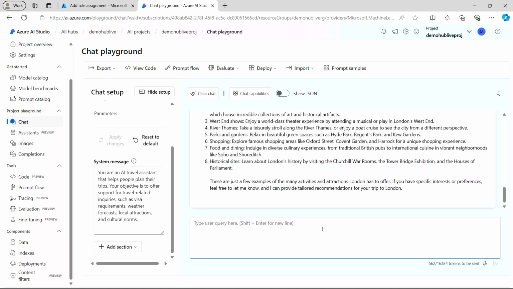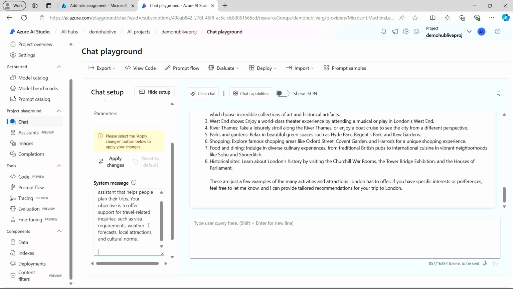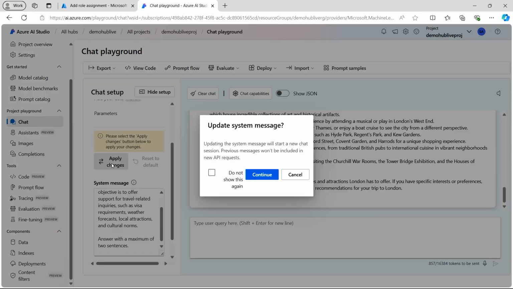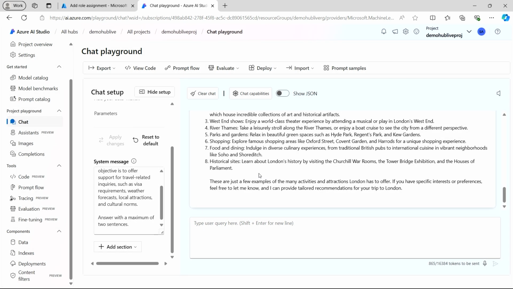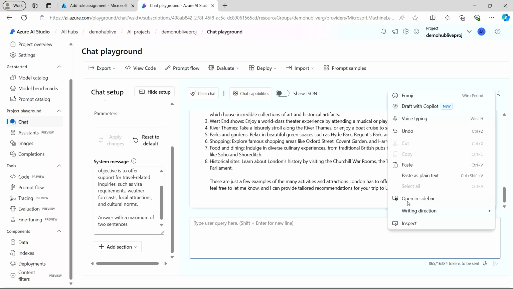Now it knows that it's a travel agent or a travel assistant. It's going to help me, and it's nicely listing some interesting, cool places that I could visit in London. We can extend the capability of our system message. We're going to keep the same thing, but now I want to play with the outcome. I'm going to add another little sentence here, answer with a maximum of 2 sentences. I'm going to update my system message. Remember, you need to apply. And then from here, we can repeat the same prompt. Well, now the answer should be a bit shorter than the previous one.